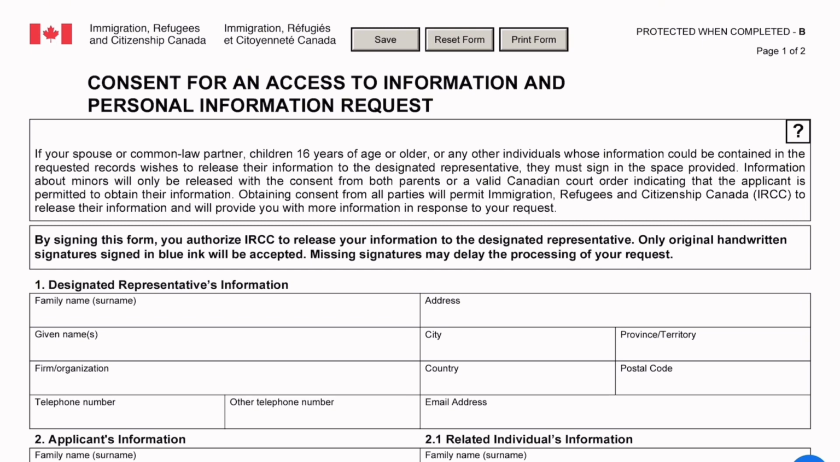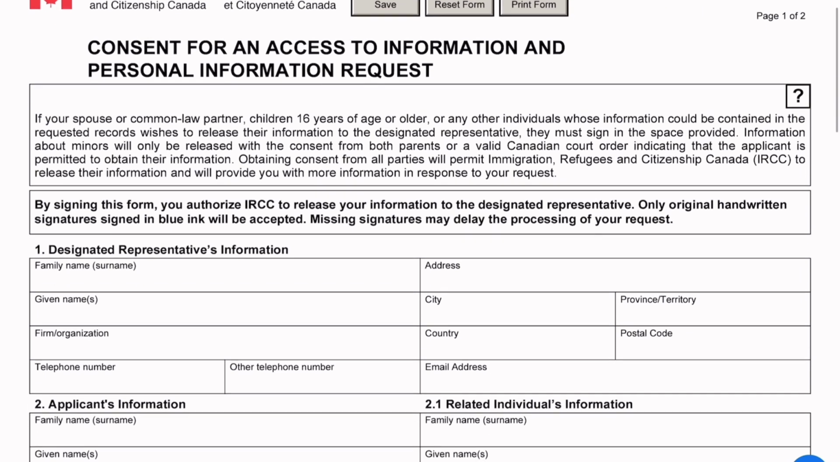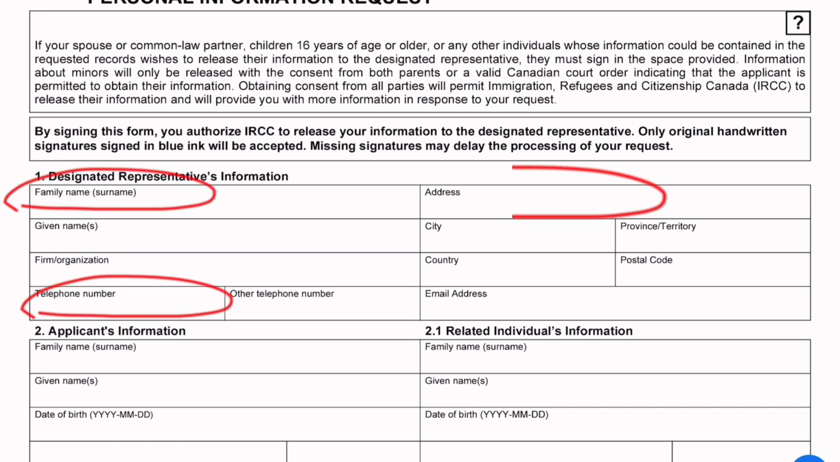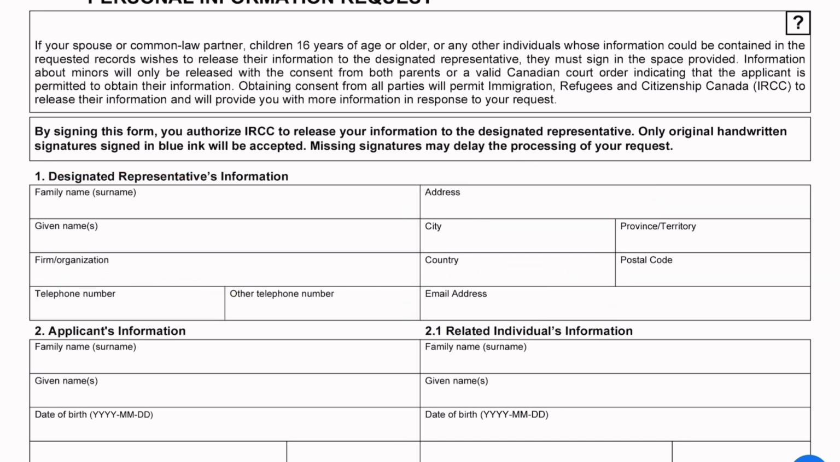Now let's fill out consent form IMM 5477. This form needs to be filled out by you and your representative. Section 1, Designated Representative's Info, needs to be filled out by the individual, your friend, family member or representative, who is going to request information from IRCC on your behalf. So they need to provide their personal details here: name, telephone number, Canadian address and email address. If it's your friend or family member filling out this form, they can leave the firm and organization box blank because it's not applicable for them.